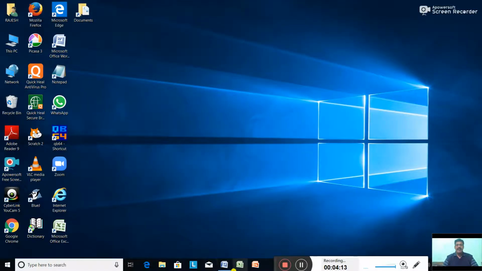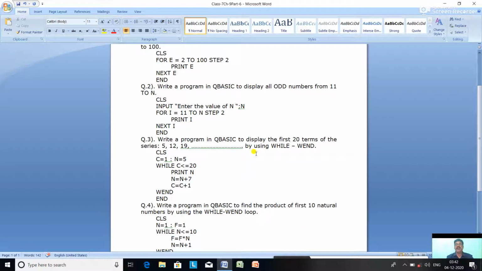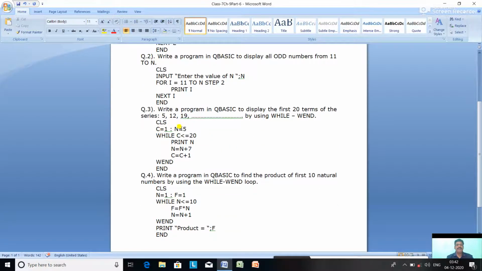Question number 3 is: write a program in QBasic to display the first 20 terms of the series 5, 12, 19 using the while wend loop. So see how this series program works. 5 plus 7, 12. 12 plus 7, 19. 19 plus 7, 26 and so on. The step is of 7.